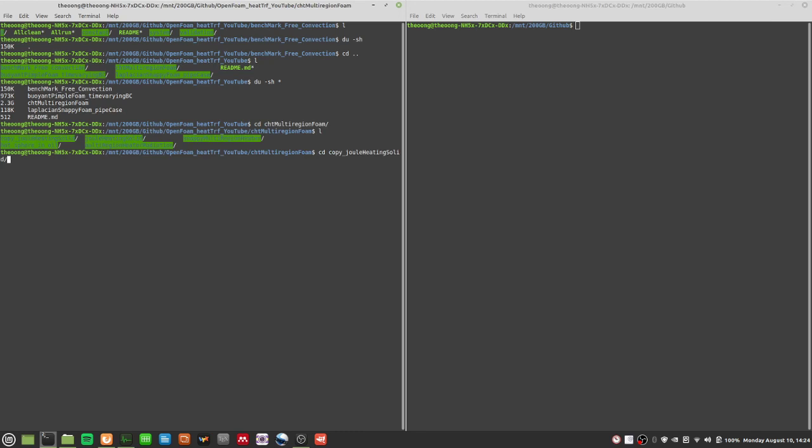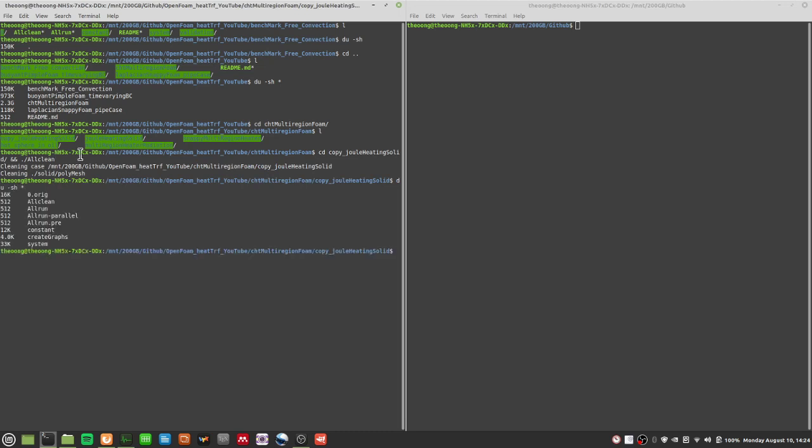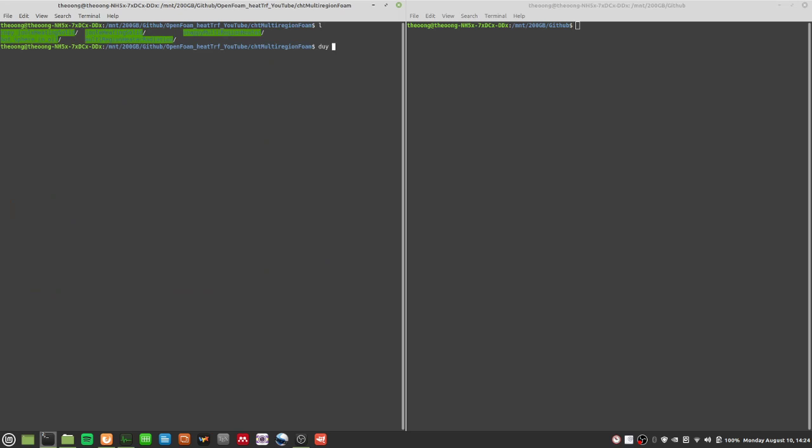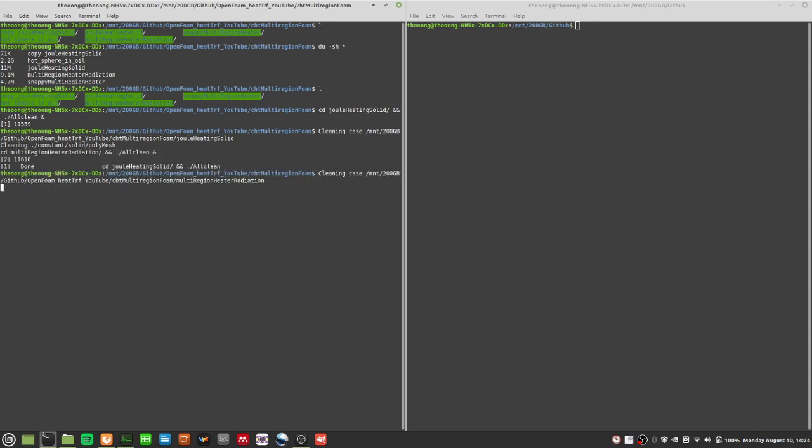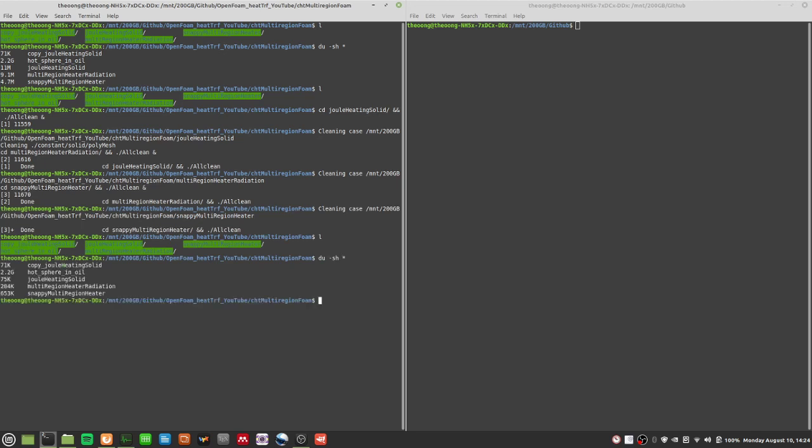So next I'm going to do a quick cleaning of all of this. So cd copy Joule heating solid and all clean. Okay, let's see, du -sh *. Oopsie, I forgot to run it in the background. That's why I'm in that other directory. But I can go and play around with this, right? So let's go Joule heating solid, cd Joule heating solid and all clean. And so cd multi-region heater radiation and all clean, and cd snappy multi-region heater and all clean. And so that will clear up all the files there.